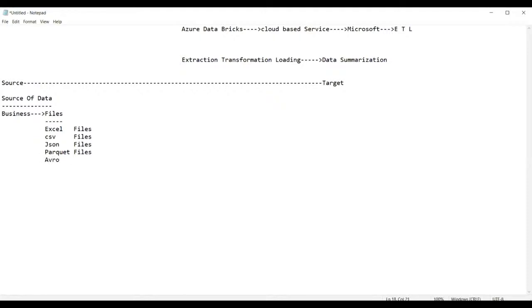And then we can also have ORC files, various types of files. That means we get the data ultimately from the business, and this business data will be recorded in the form of files: Excel files, comma separated value files, JSON files, Parquet files, Avro files, ORC files. Anyways, don't worry about the files. Once we get into the subject, I will explain each and every file. So this is the data we get.